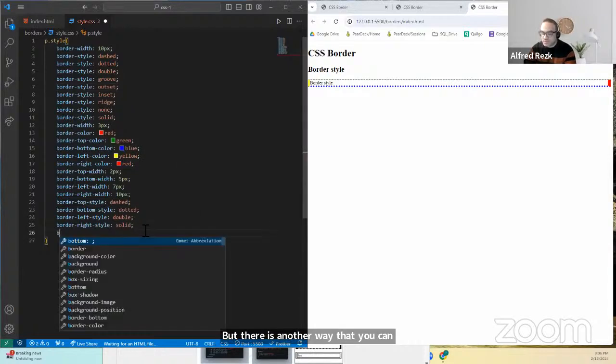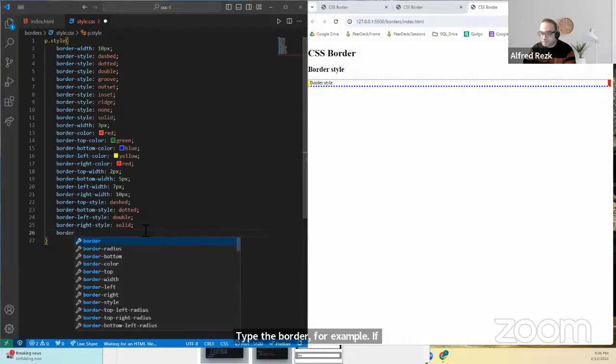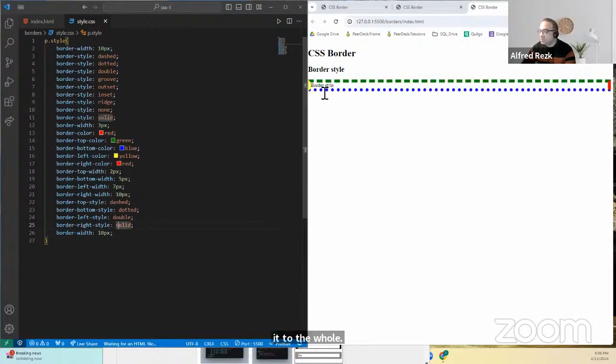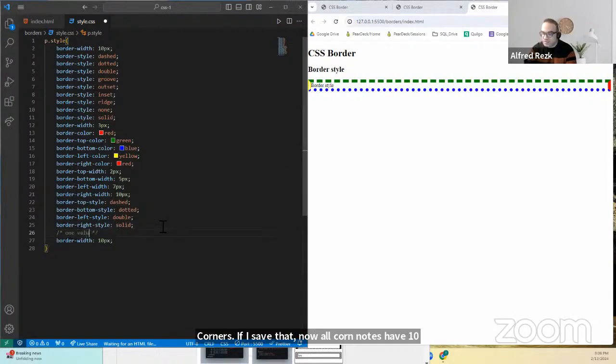For example, if I type border width, if you provide only one value, like 10 pixels, that will apply it to the whole corners. So if I save that, now all corners have 10 pixels width. So one value, that means it will apply to the top, left, right, and bottom.